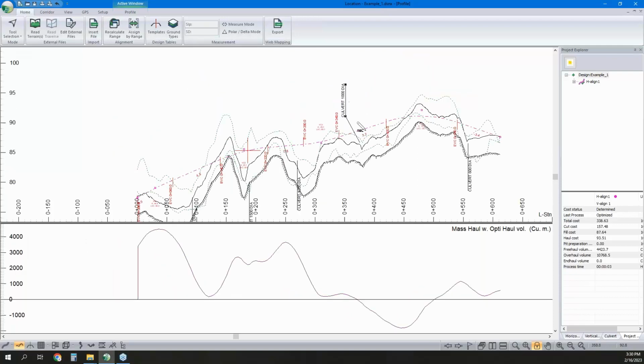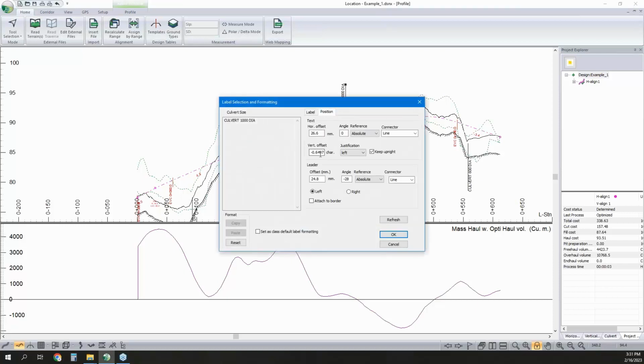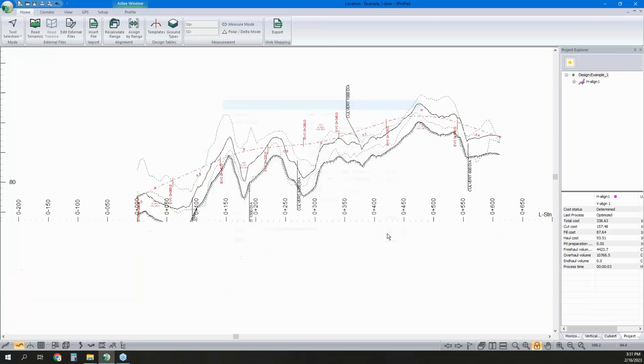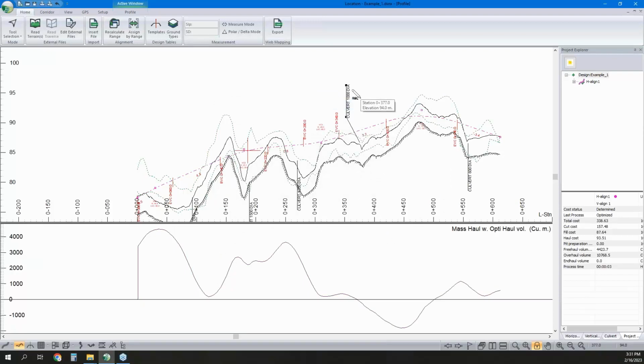Now here we flip the orientation of the leader. If I want to flip what side of the line that label falls on, I can do that. I'm just going to double click in there. I'm going to come in here in vertical offset, change that negative to a positive, and we've got it on the other side of the line. So pretty easy to work with.